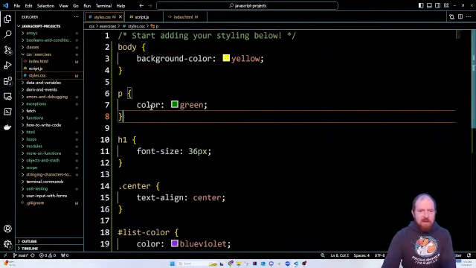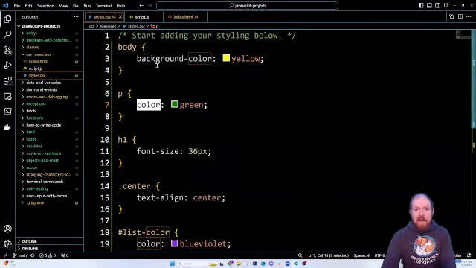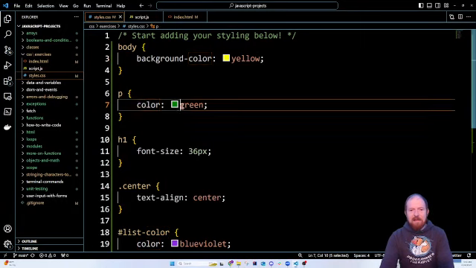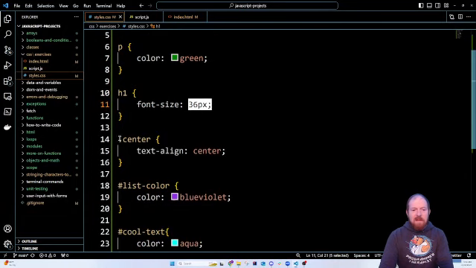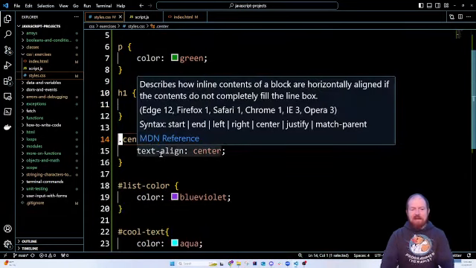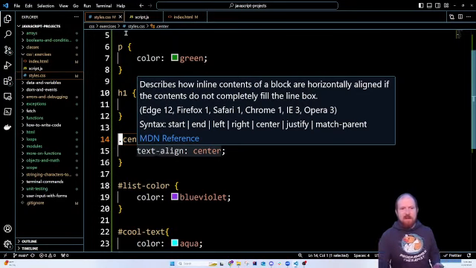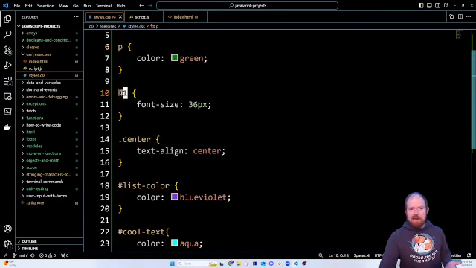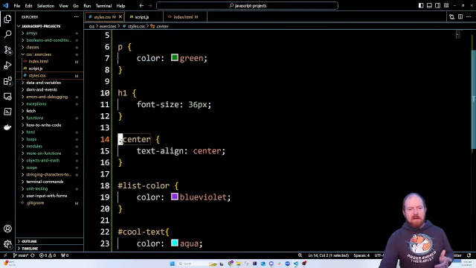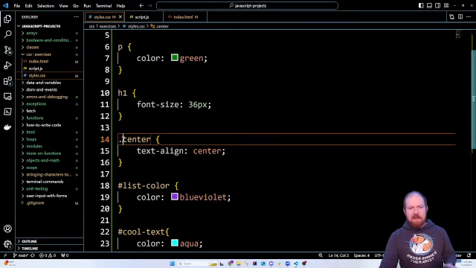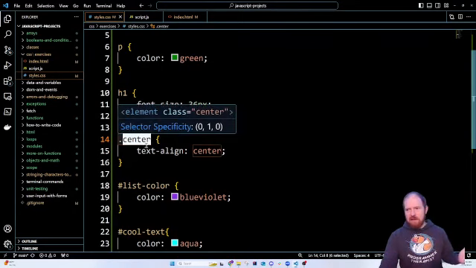For the paragraph, set the color, not the background color, but the color, so that's like the text color, to be green. In the H1, set the font size to be 36 pixels. When you use the dot, that's your class. So these you just assign as selectors. These are your element selectors. This is your class selector. So then you have to do the class equals this thing to get it to show.